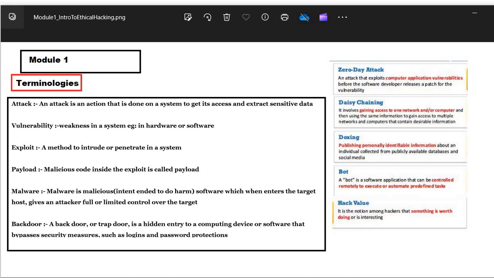Okay, welcome to module 1. So today we will learn about various important terminologies. To start with, we'll talk about attack. So what is an attack? An attack is an action that is done on a system to get its access and extract any sensitive data.